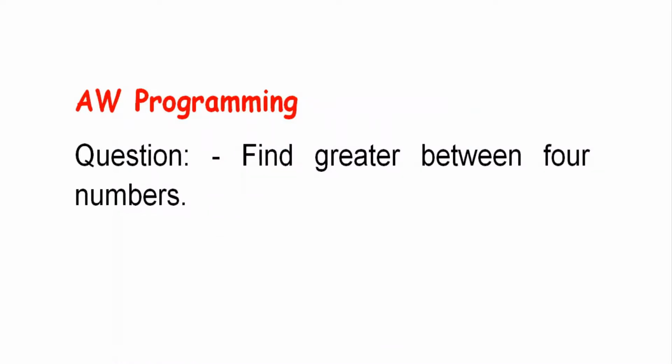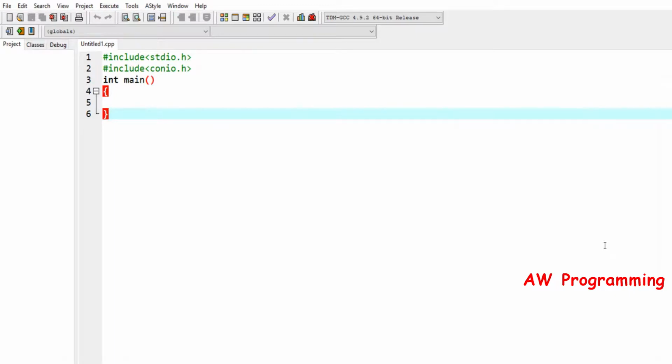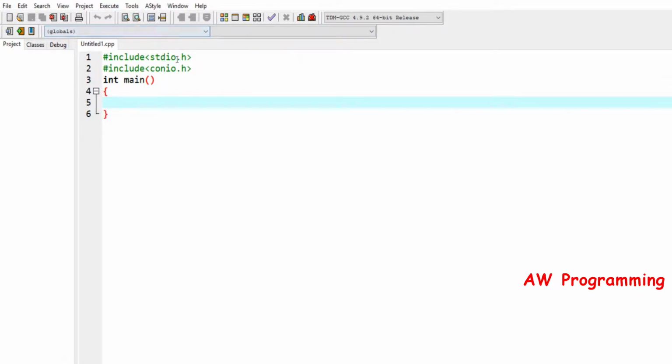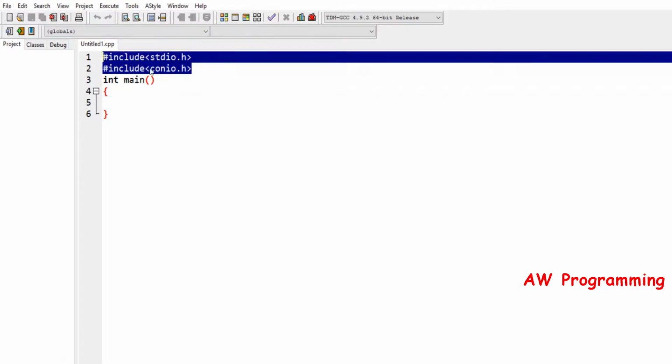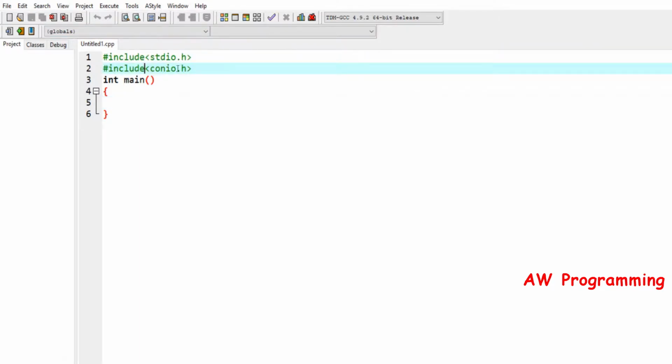In today's lecture, we will cover how to find the greatest between four numbers. Now let's talk about the solution to find the greater between four numbers. So this is the code which we use: include stdio.h, include conio.h, and this is the main method, and here we will write our code.